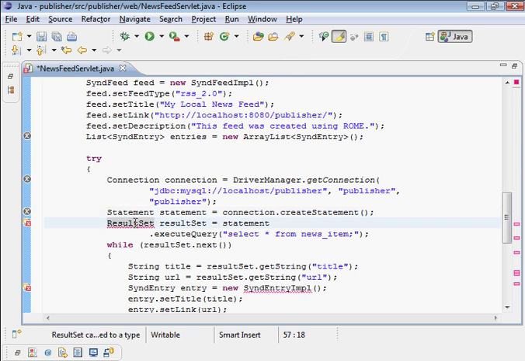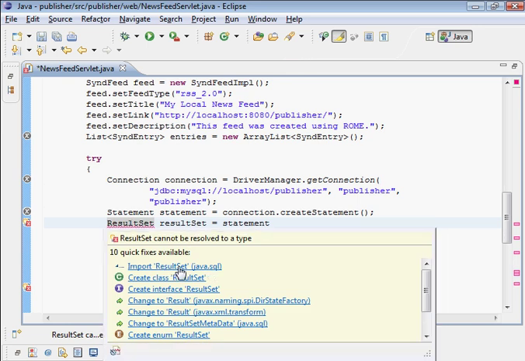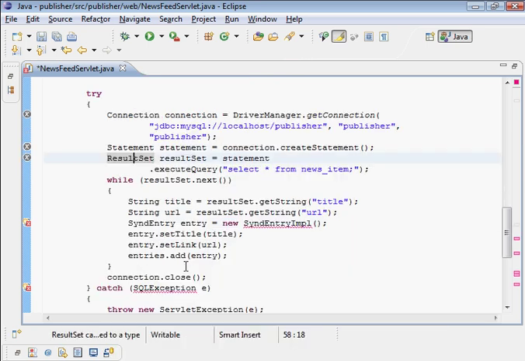Same with the result set. If they give us a choice there, Java result. Import Java result set. Oh, sorry. Import result set from java.sql. That is correct. And incredible, we still have more to do here.